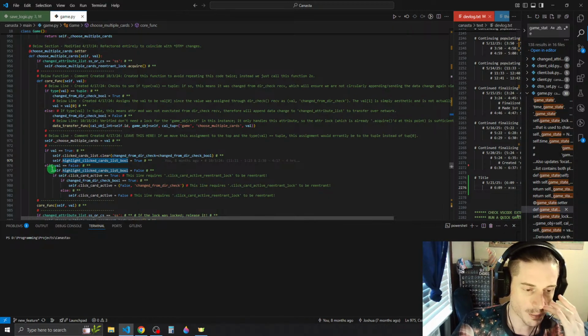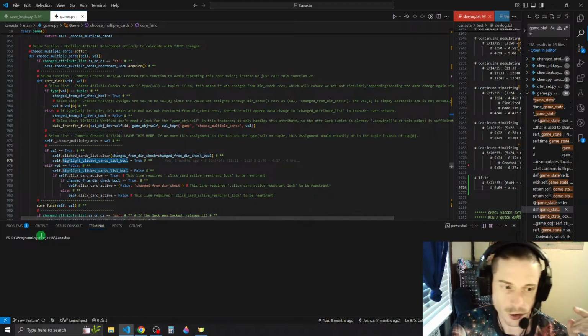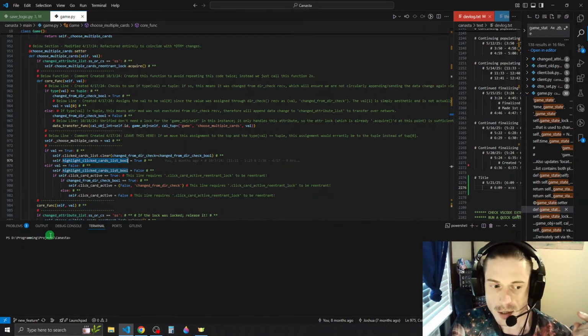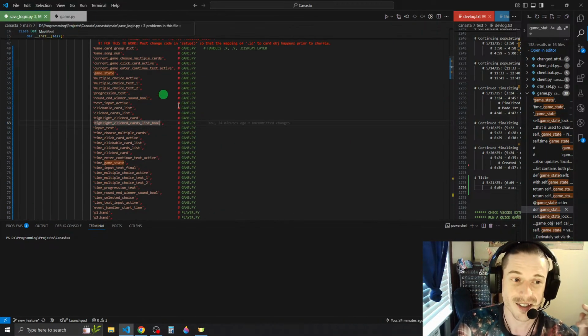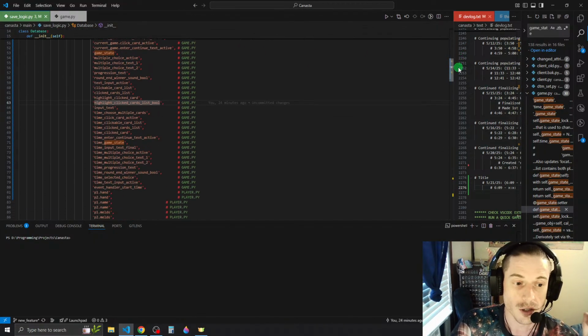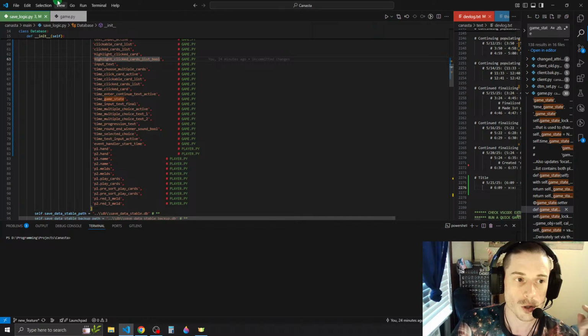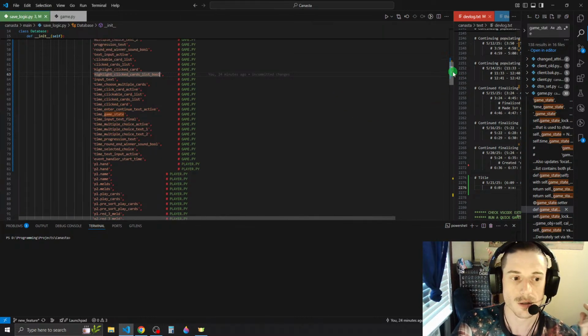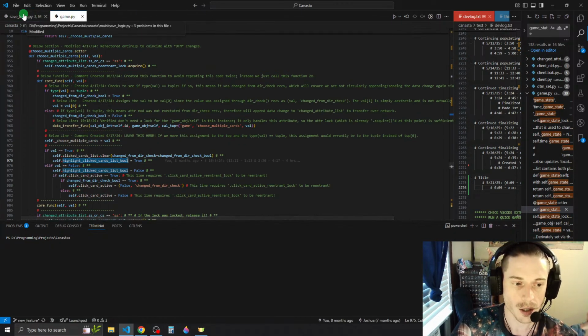Now we have if self click card active is equal to true. Well, in that case, what will we do? Well, click card active is definitely saved. Let me check that though. Wait, I'm looking at the wrong list. No, it is the right list. What are we looking for? Click card active.